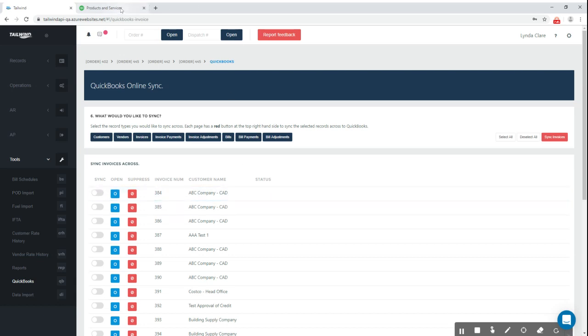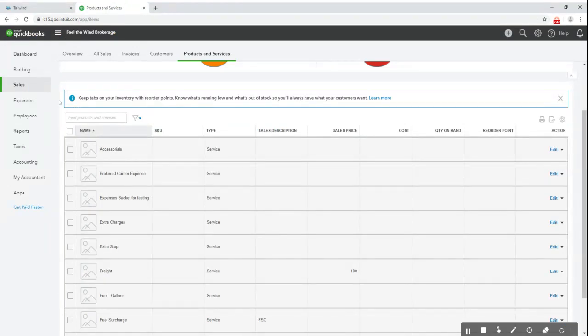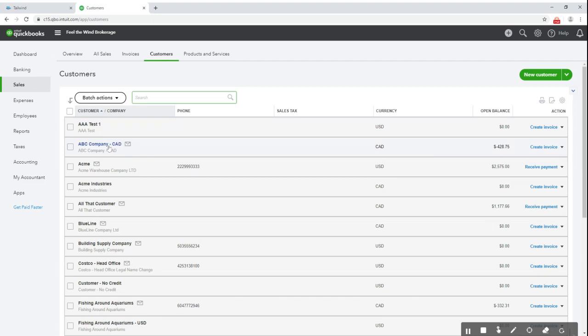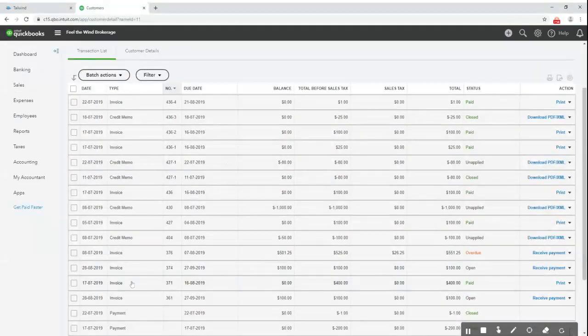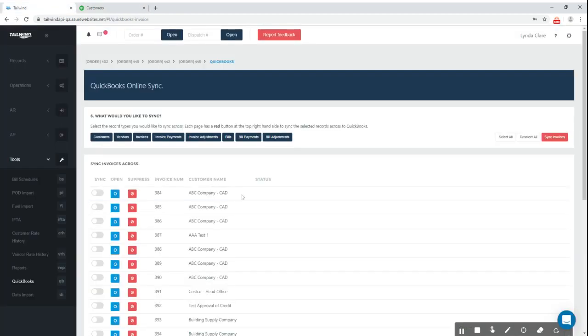And if I go into QuickBooks, we can then see how that came across. So navigating back over to here, we'll go into ABC Company CAD, and we see 374 sitting there as an outstanding item. As payments come across, you'll see the balance then show up as 0 along with the payment records that are associated to those.